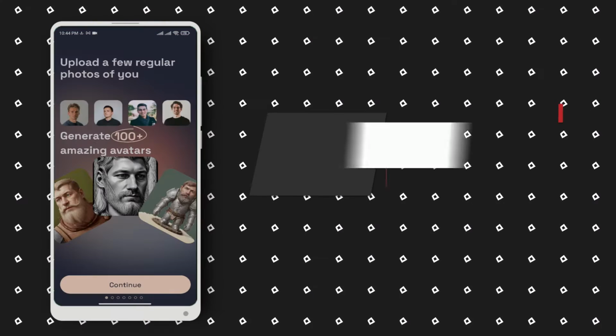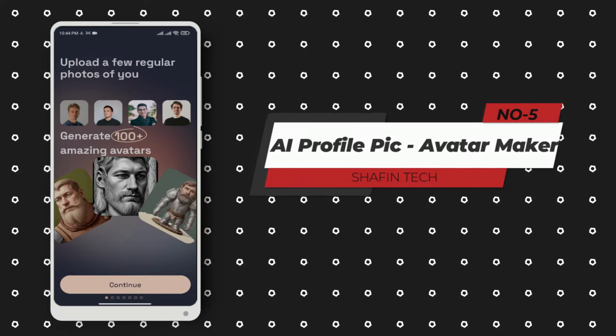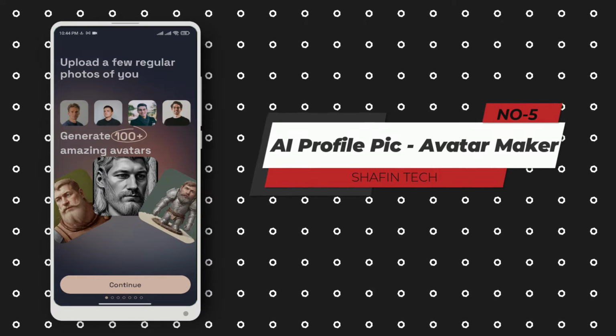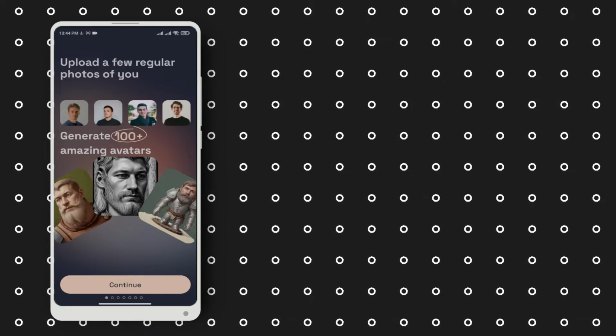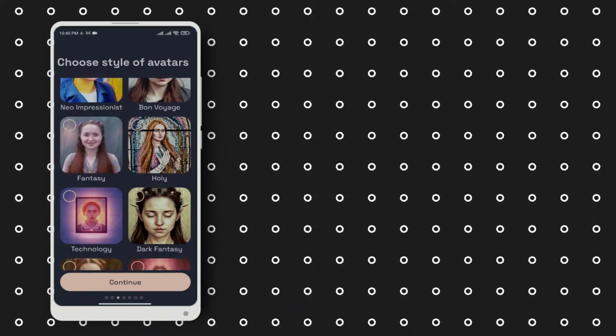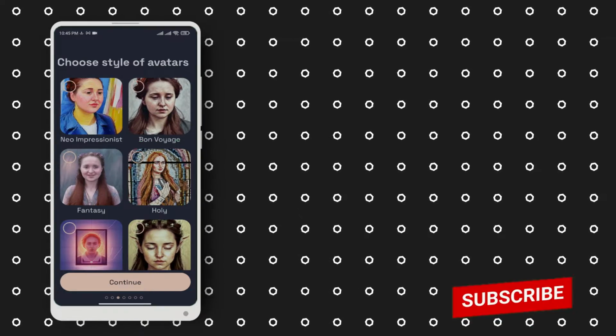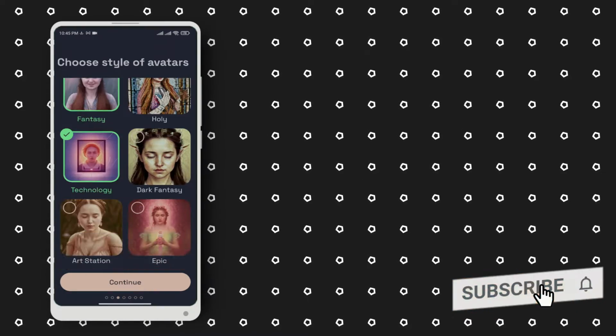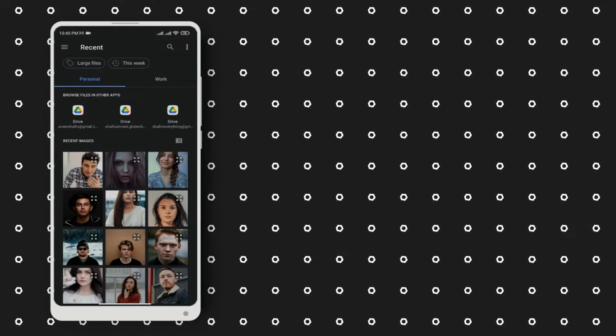Number 5 is AI Profile Pic, Avatar Maker. Do you want to create a unique AI avatar for social networks and games? Then the AI Profile Pic, Avatar Maker app will help you. You can create art with your photo or stop at a traditional portrait. It's up to you. Just select the effect you want to edit your photo, and the AI algorithm will do the rest. If you want more features and options than Lensa, upgrade the app for a truly unique and personalized experience.